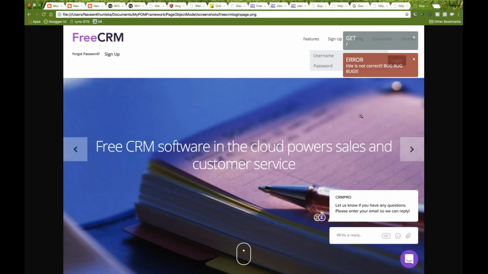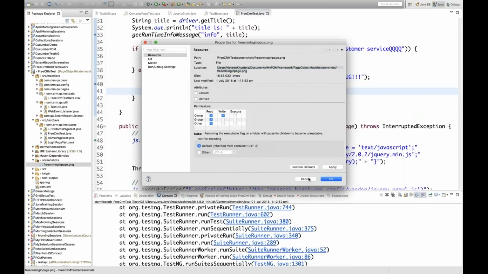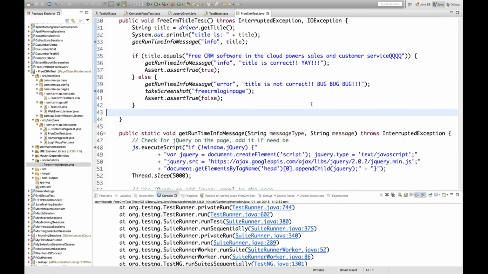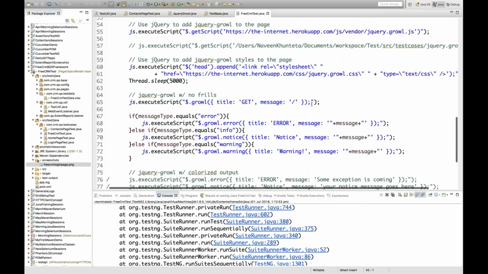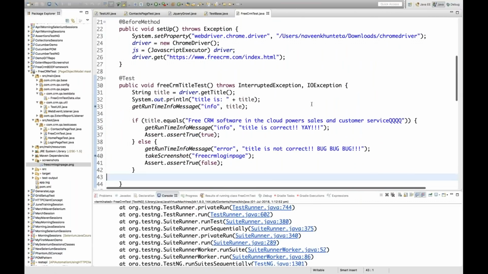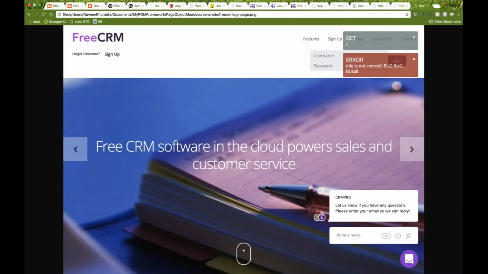This is something really cool I found, and I'm going to implement it in my framework as well. So please use this utility, guys. It's really cool, really good, and very simple. Whenever you want, especially with the screenshot, you can take the screenshot with the message. Otherwise, what we have to do is open the screenshot in Paint or MS Paint or somewhere and circle something like that. Here you can showcase this. Okay, this title is not correct, or maybe the logo is missing, or you are not able to click forgot password, or something like that, you can print it over there in the form of this error message.